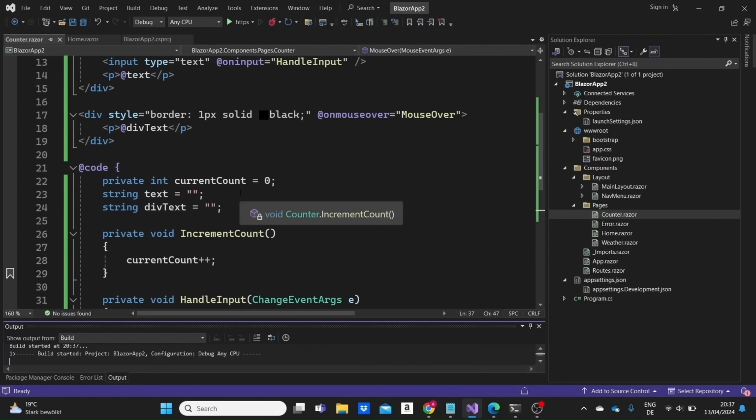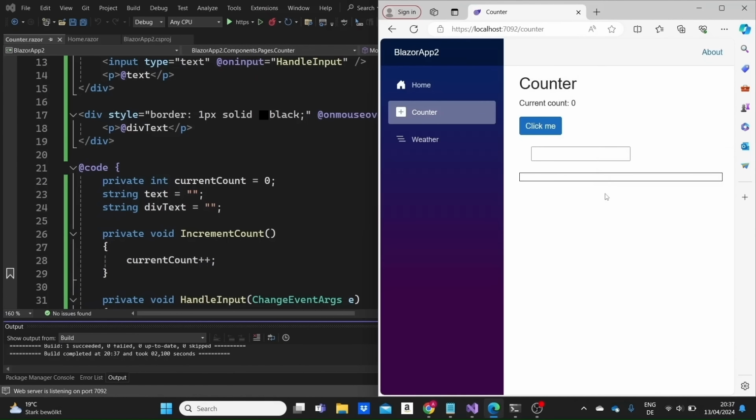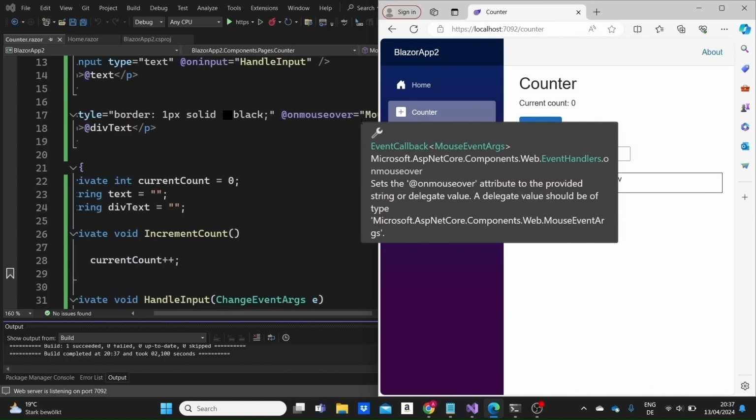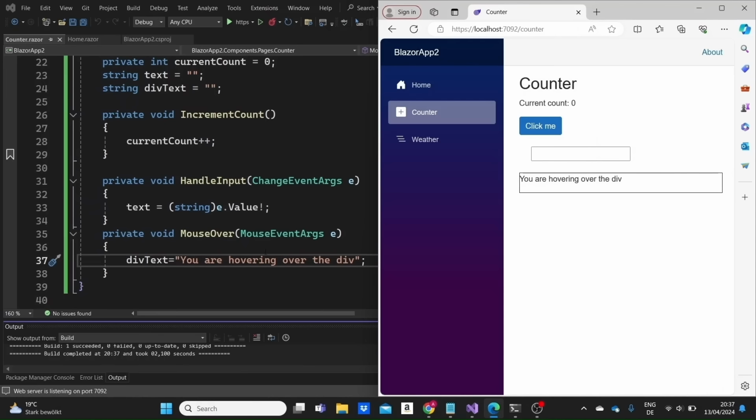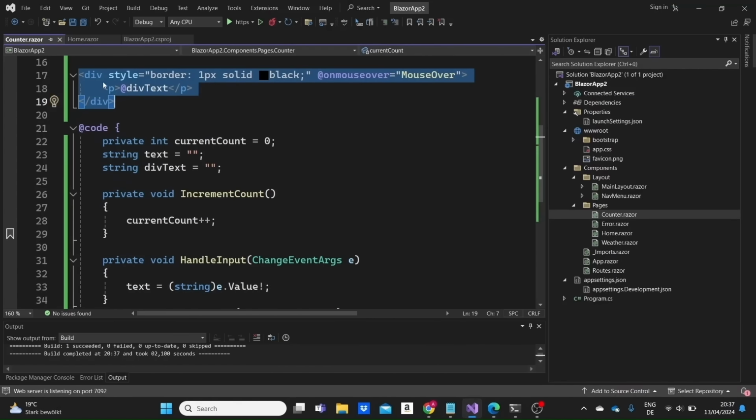Let me run this. And as soon as we see this div with a border, and as soon as I hover over with the mouse, we see this text being displayed inside the div because the method was triggered, and we updated the value of this div text variable that was inside the div, inside the paragraph text here.